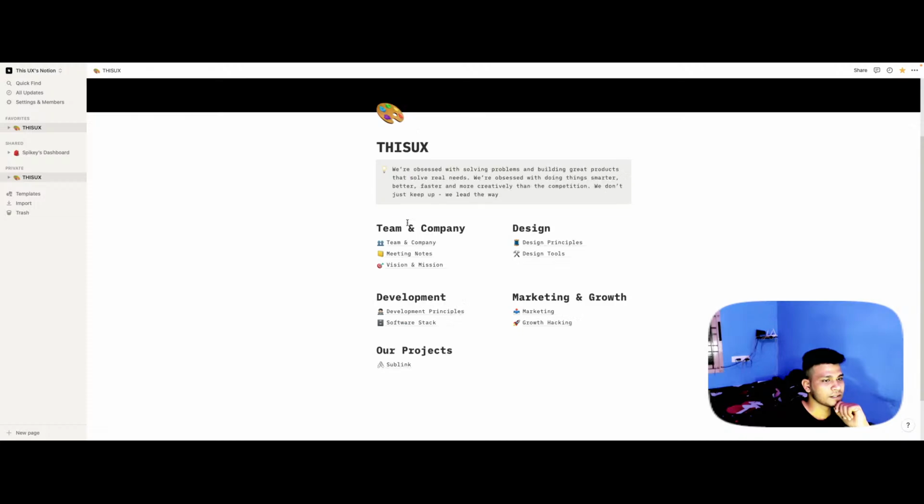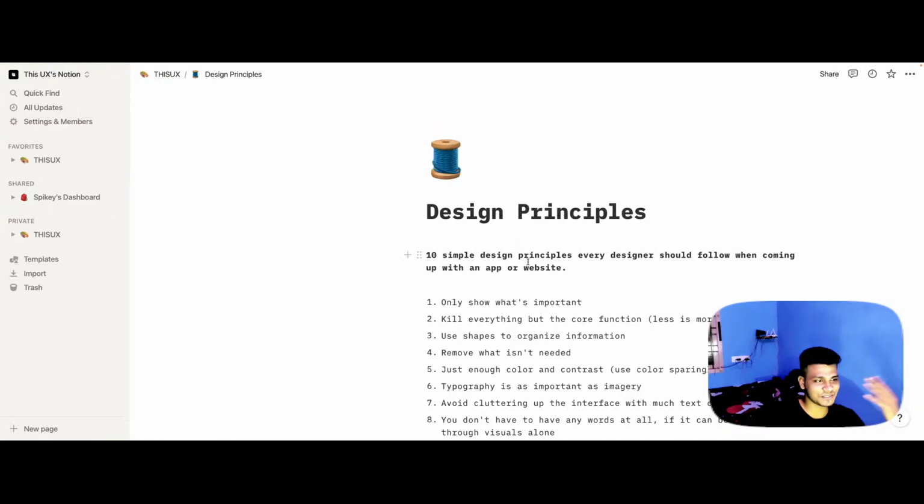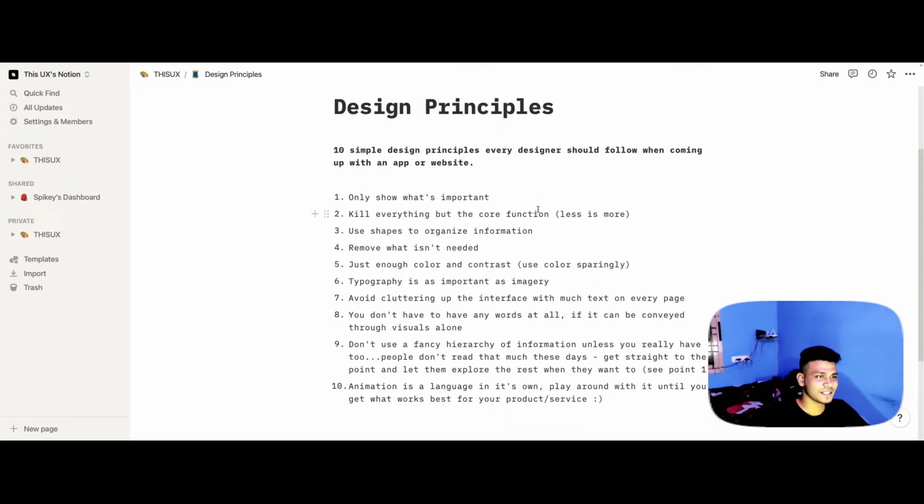So I have certain design principles which I follow whenever I make a new design. Let me zoom in. Okay, these are the 10 design principles I follow whenever I design a new product. The first thing is only show what's important. We deal with a lot of things around us in our day-to-day lives, so we don't want to get distracted. As a user, you don't need to be shown unnecessary information. If you want to show a list, you need to ask yourself what important data users should know about. That's the first thing.